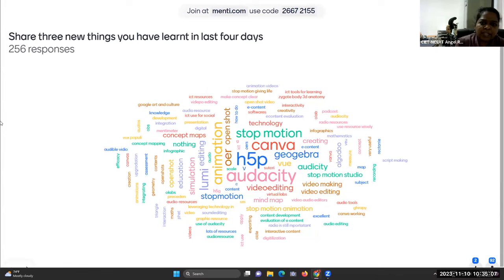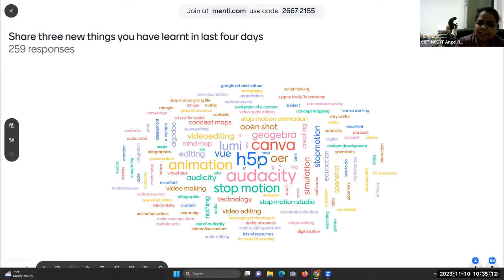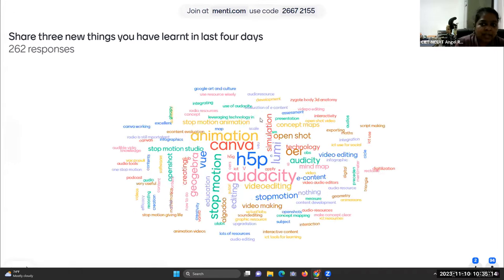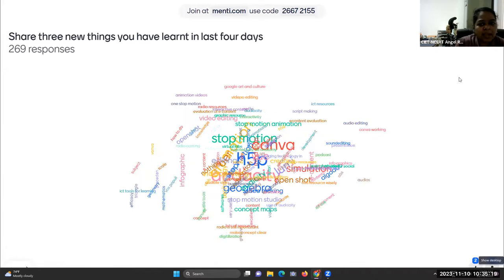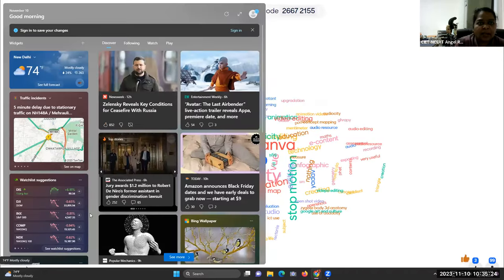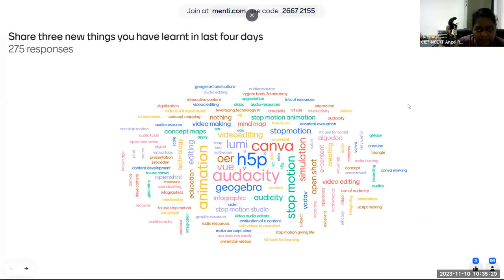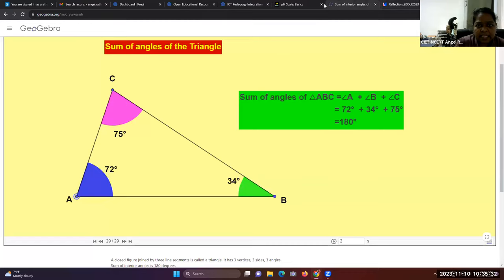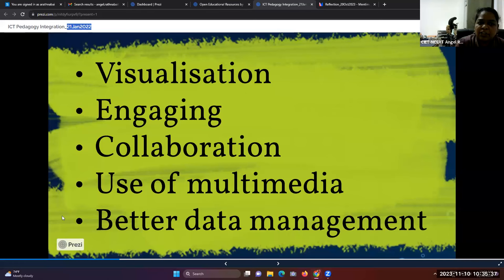92 people. So right now we can see very clearly that many people have given responses: H5P, Canva, Audacity. So right now, 95 people who are sitting at different places have collaboratively been able to create digital content, right? A word cloud. So this is the possibility of technology. This is what we were seeing, why we need to use it: there is the possibility of collaboration, and also it helped you to engage, right?